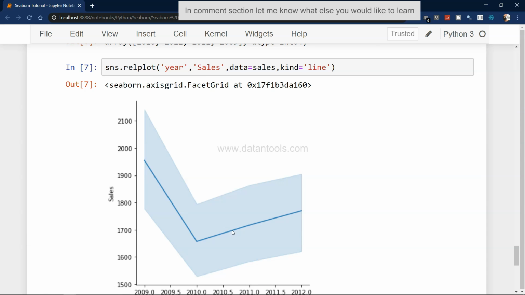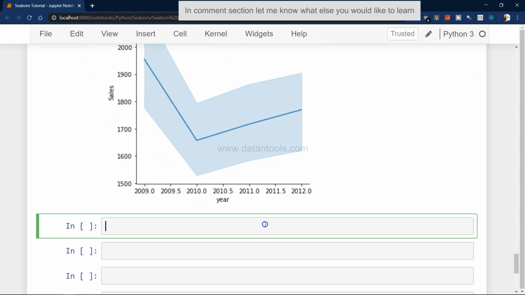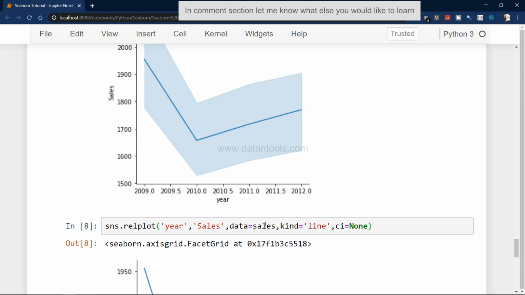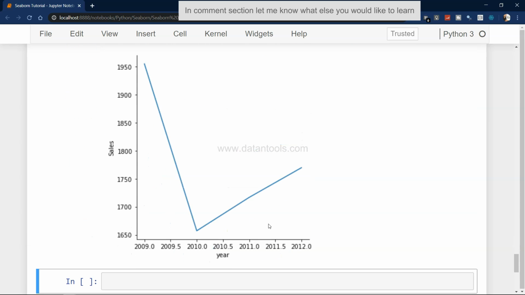So over here, if you are wondering what this shaded area is, what it has done is it has calculated this value as the mean, and this shaded area is the plus and minus 95% confidence interval for this mean. If you want, you can change this. So if I just copy this and paste this and add a parameter, which is a confidence interval, CI equals none. In that case, the confidence interval is now removed, as you can see.